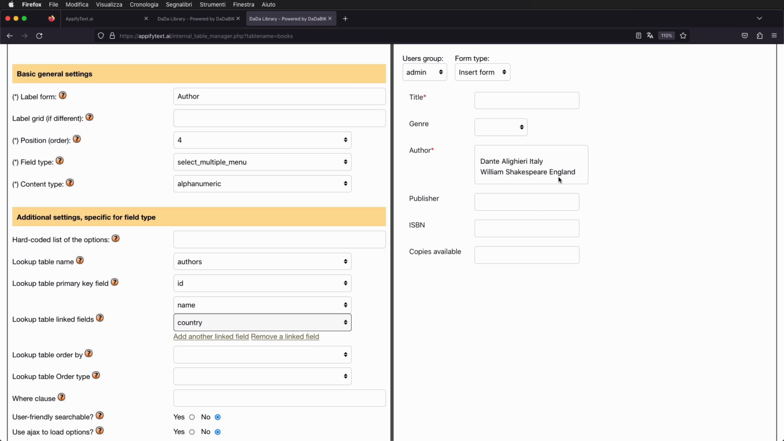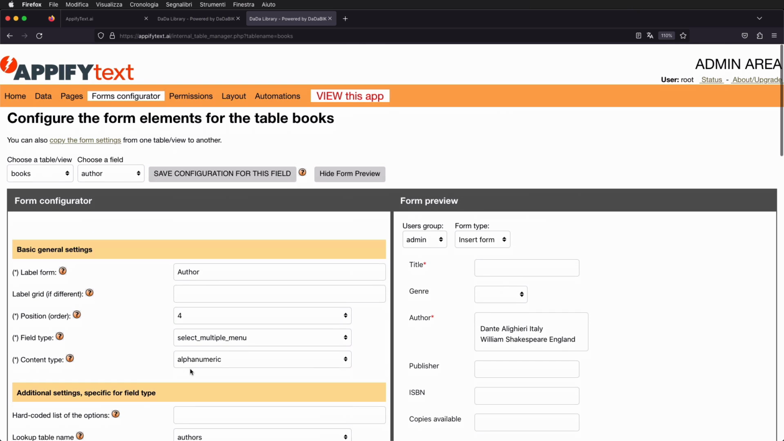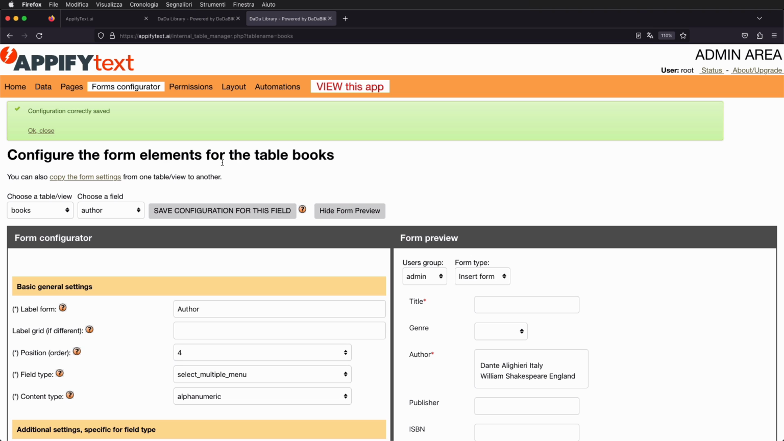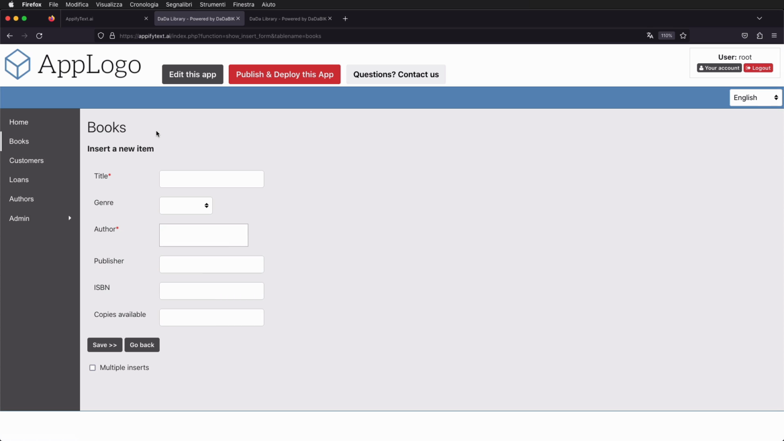Maybe we can also make it user-friendly searchable. Yes. And let's save. And let's see now how the books table looks. So now the author is not a text box anymore. We can add one or more authors from our list of available authors. So Dante Alighieri, and William Shakespeare.